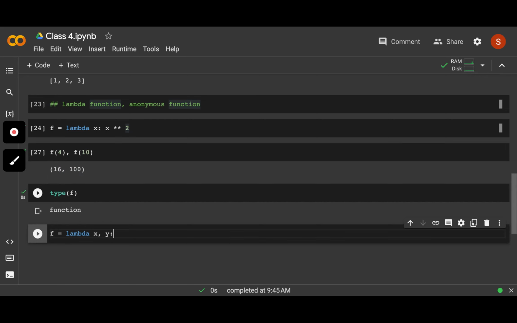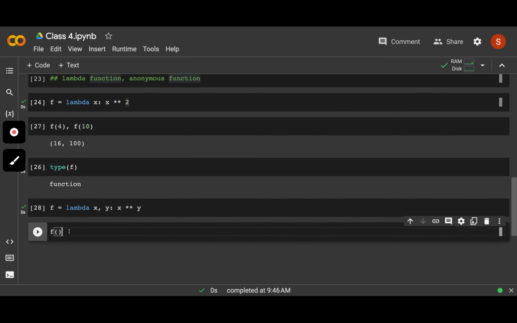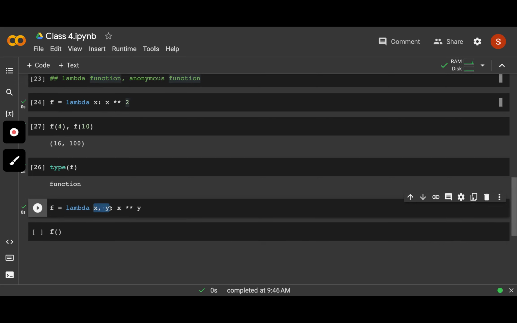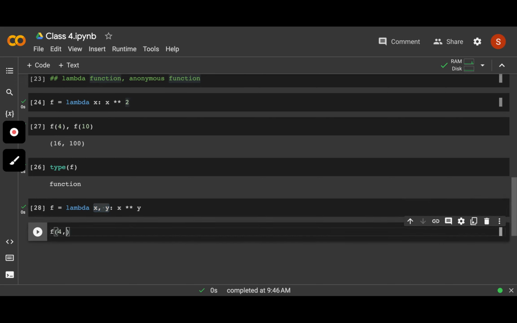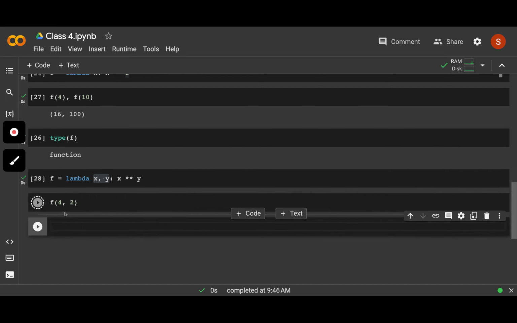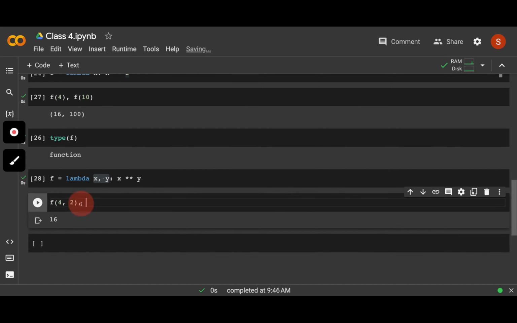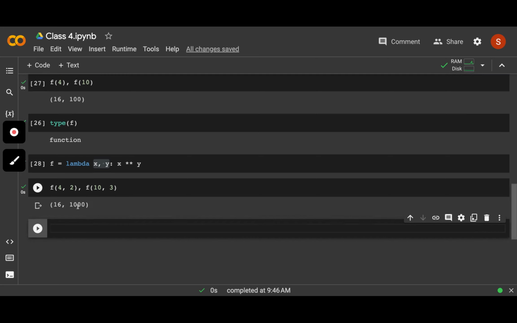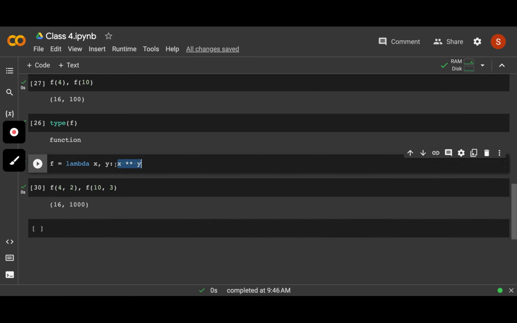This can be even a bit more complicated. Let's say you have lambda x, y: x to the power of y. Now you can pass two arguments, 4 to the power of 2, which is 16. Or f of 10 to the power of 3, then it becomes 1000. You see, we can also use two variables or any number of variables for that matter. So this is known as a lambda function. It is very much used whenever you will be working with Python.